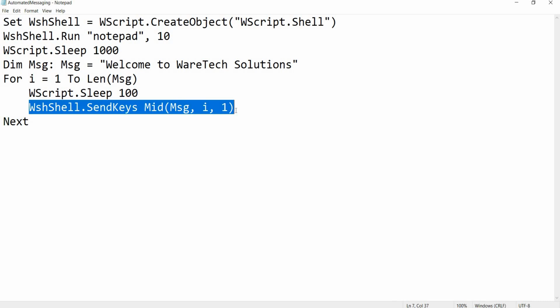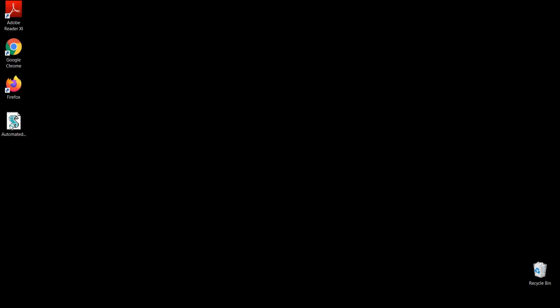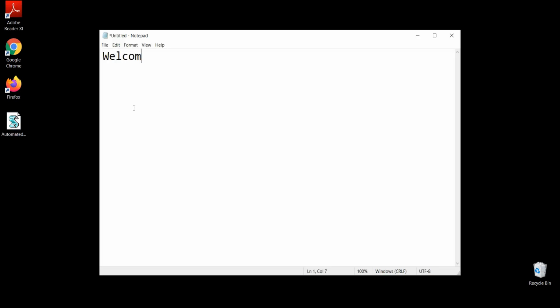Hence this line of code will send the character from the message from the position indicated by the variable i and of length 1. That is, one character is taken from the input string and sent to the active window. After saving this file, when I double click, a new Notepad is opened and the message is typed character-wise by the shell command.